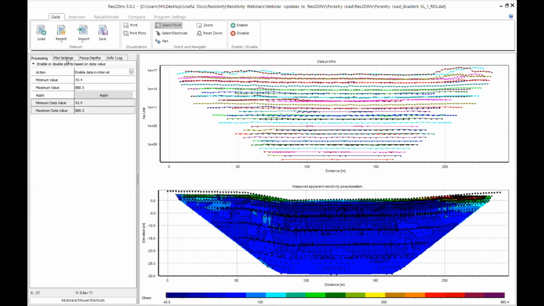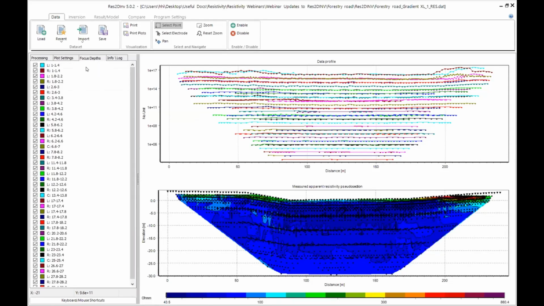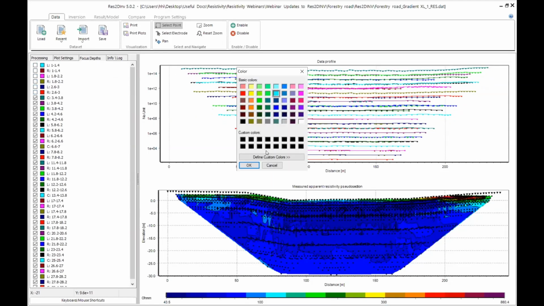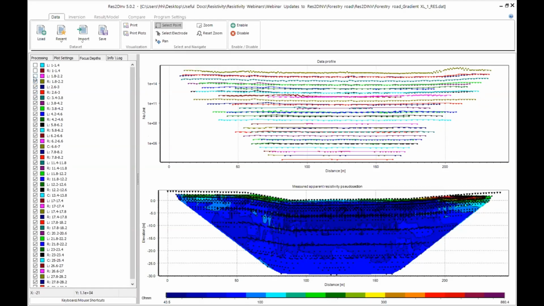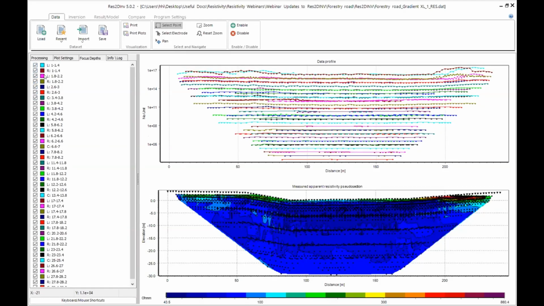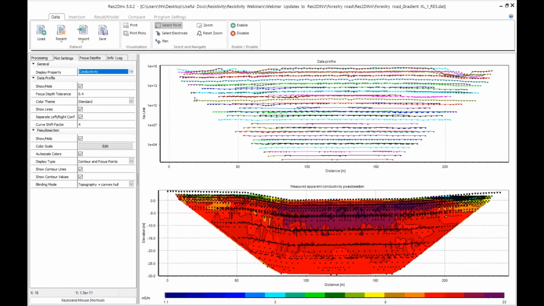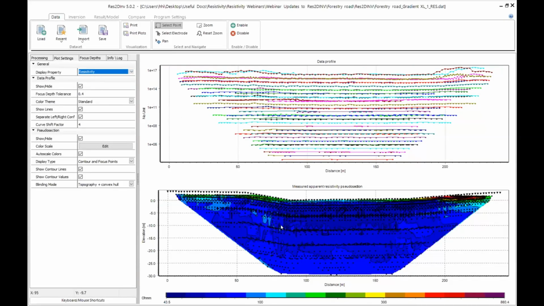these groupings on and off. So the focus depth tab is here in the menus on the left. If I flick over to this Focus Depths tab, we can then turn groupings on and off. And if we want to recolor them, we can do. And in the plot settings, we can switch between the display property, in this case, resistivity or conductivity. If we had IP, we could select IP as well.